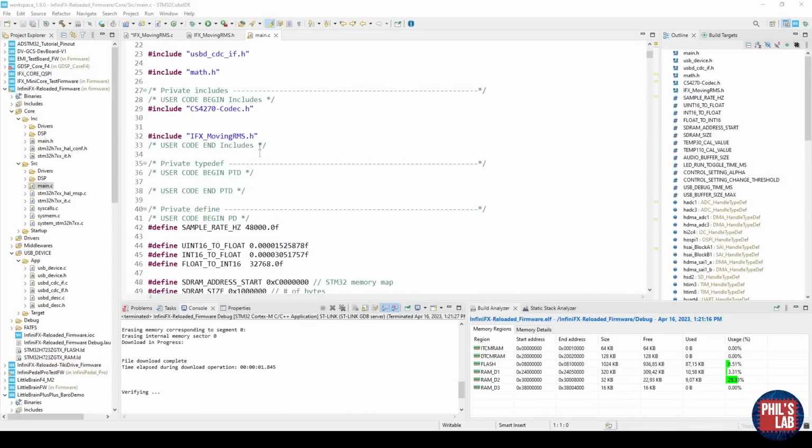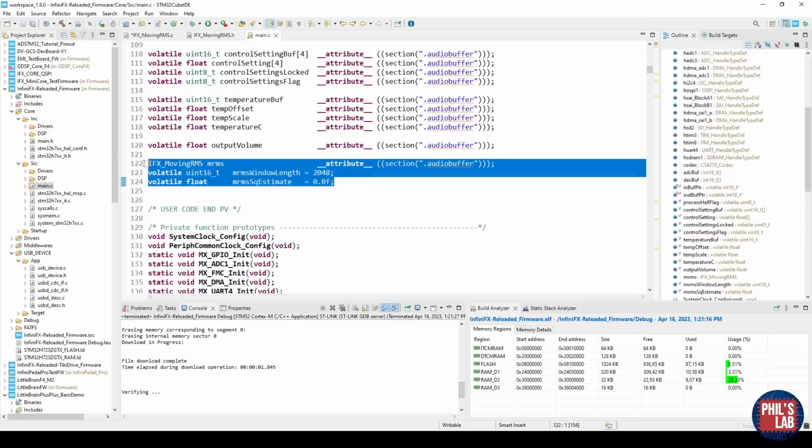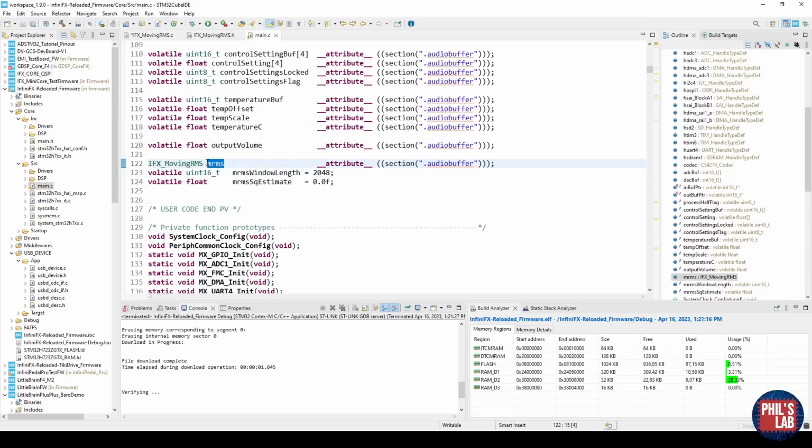Now looking at main.c, of course I need to include my moving RMS header file. Then I need to define my RMS struct, which I'll just call mRMS. I also have my RMS window length, which I can play around with. I'll just set this to 2048. My sampling rate for this system is currently 48 kilohertz. Then I have this float variable, which is the mRMS square estimate. We still need to take the square root if we want to get the proper RMS, so to speak.